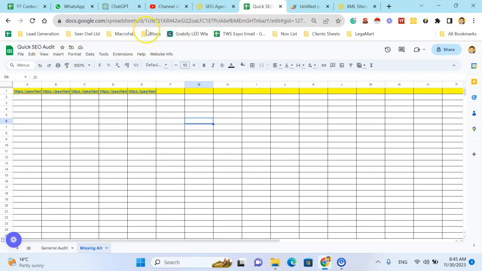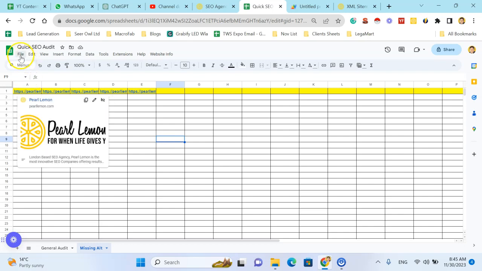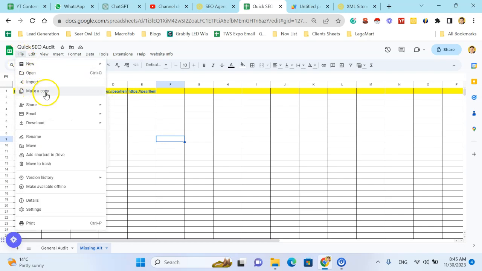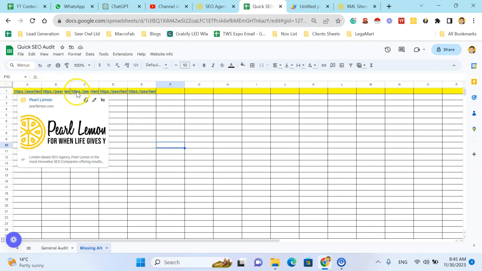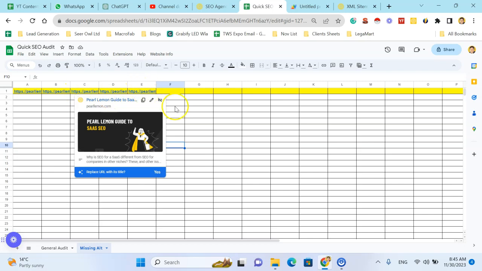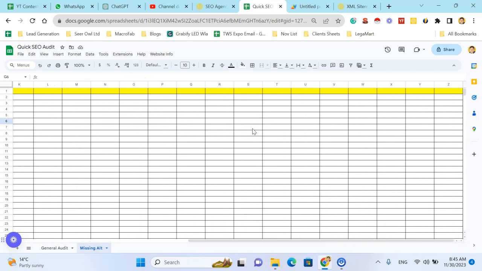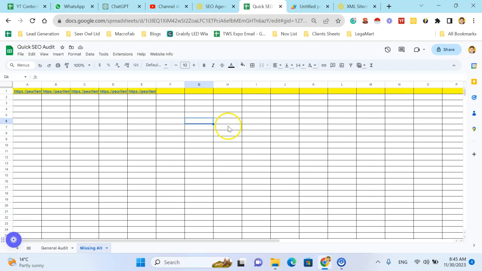You can find its link from the description and make a copy for yourself by clicking on File and make a copy. So I have pasted some web pages in the first row. You can add more into this and then go to the website info, click on find images without alt tags.